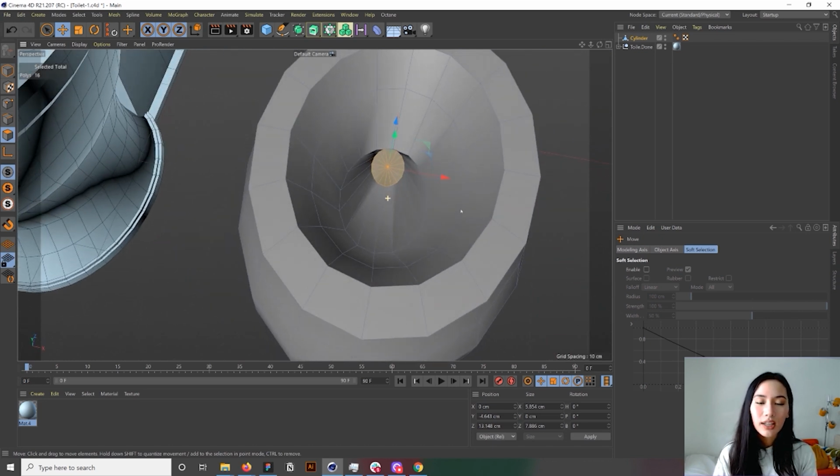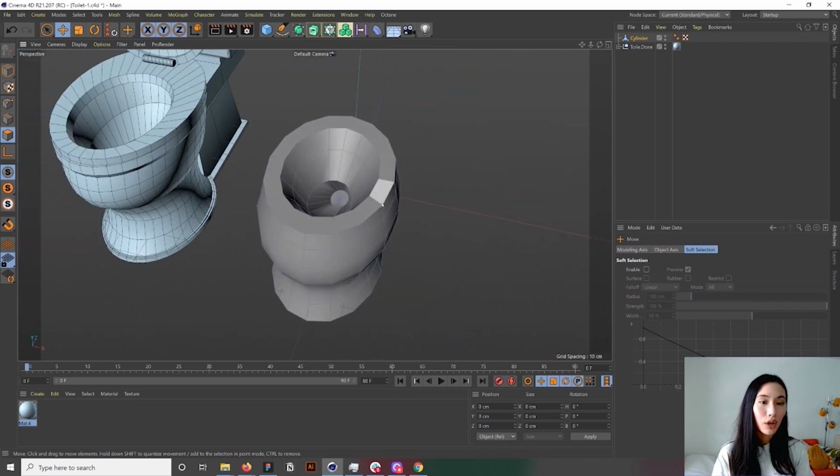And so I think with these set of tools alone, the loop selection tool, the loop cut or ring cut tool, and extrude, those make up honestly most of the things that you'll need to do. And so you can get a lot done with them, as illustrated by this toilet example.